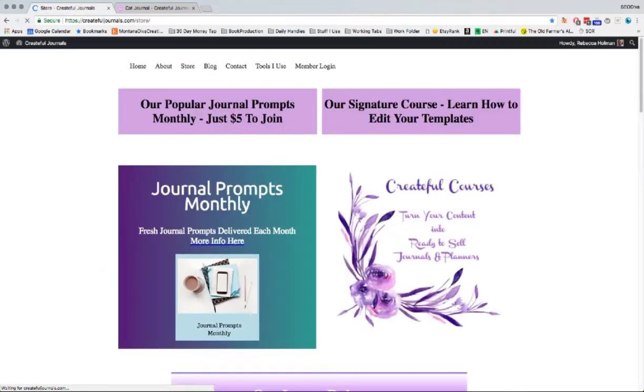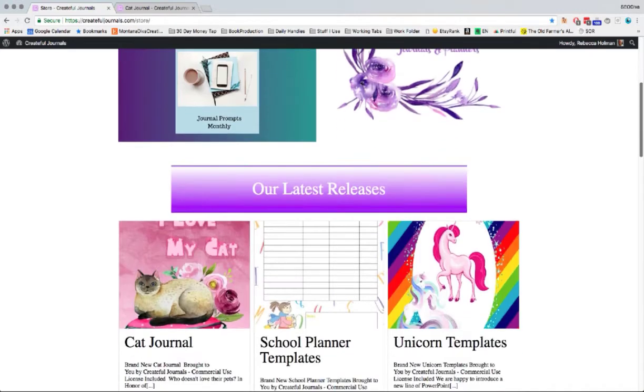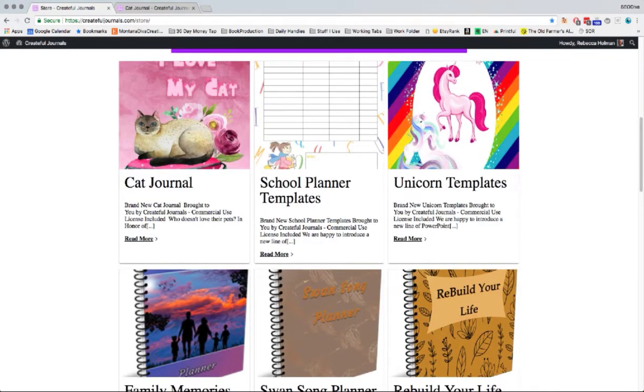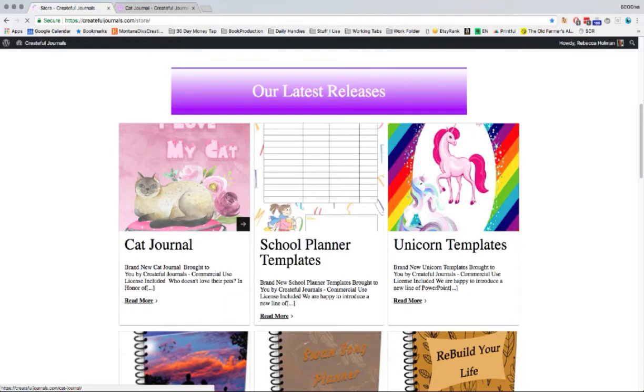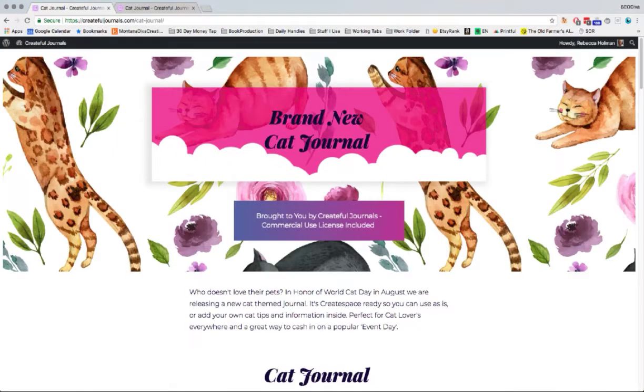and I just go to the store and I click on the store, and it takes me to the newest journals that she has available. And she has this beautiful cat journal that I want to start playing with. She has all kinds of great templates here, and you can look through those. So I'm going to use the cat journal, and it'll take you to your page. Now I'm logged in my members area, so it might look just a little bit different than yours. You won't have this black line until you've purchased something from her and then joined her website.